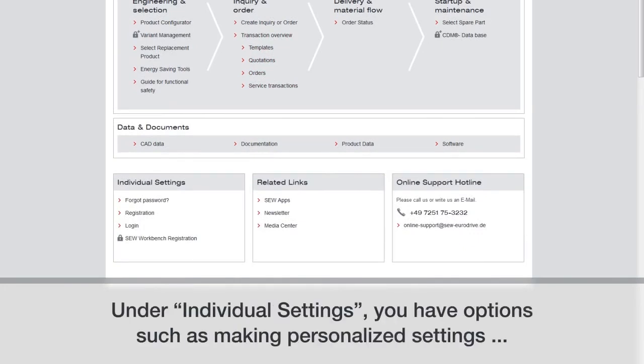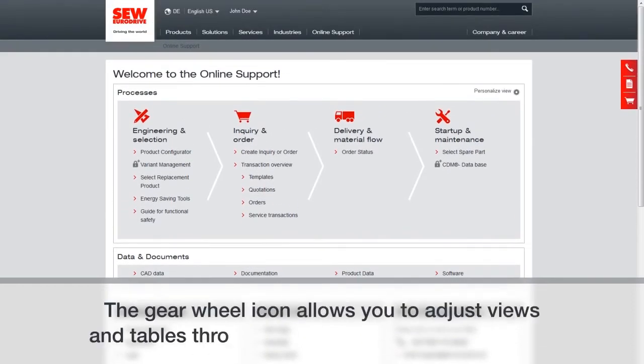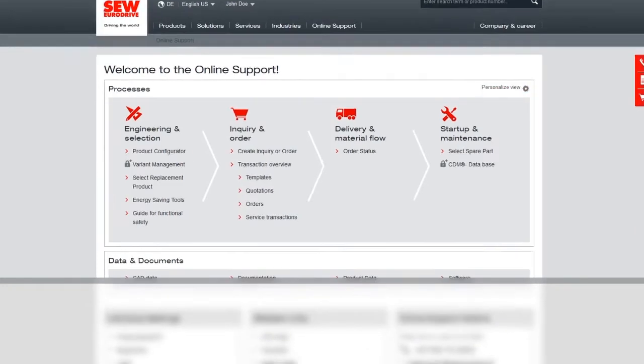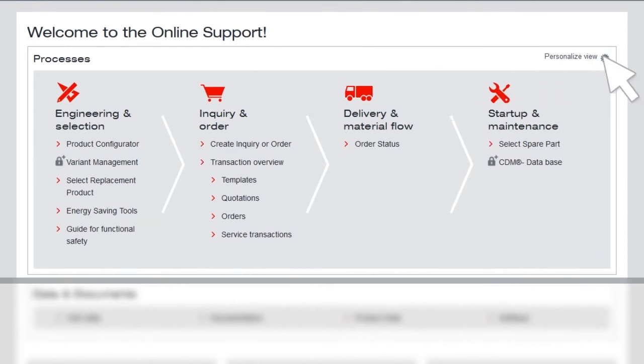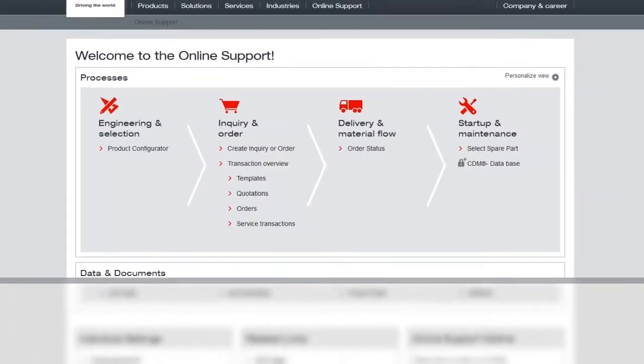Under individual settings, you have options such as making personalized settings. You can define CAD formats and documentation types, or you can request additional functions and rights. When you see the gear wheel icon, this allows you to adjust views and tables throughout the entire online support. You can match these up to your individual requirements. Once you've made these selections, make sure you save and close.